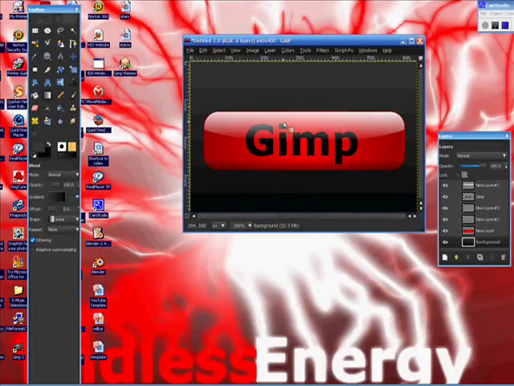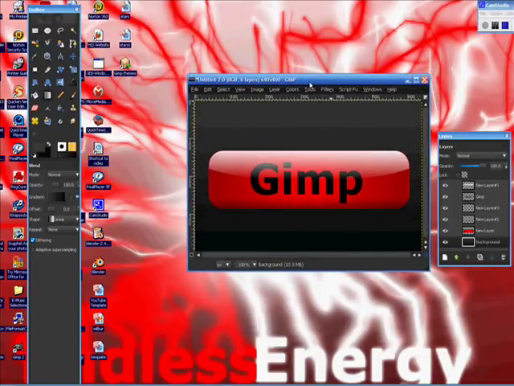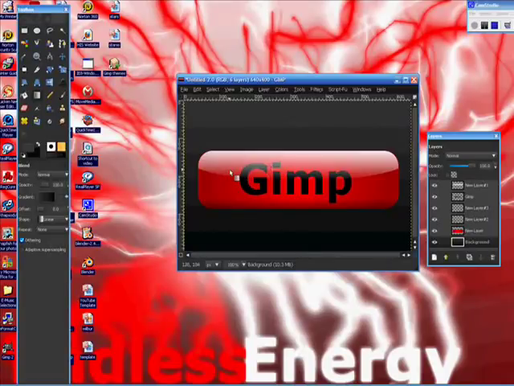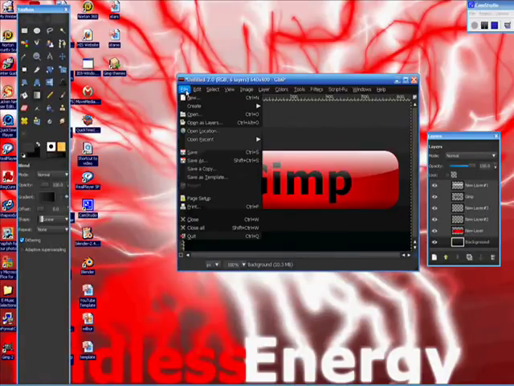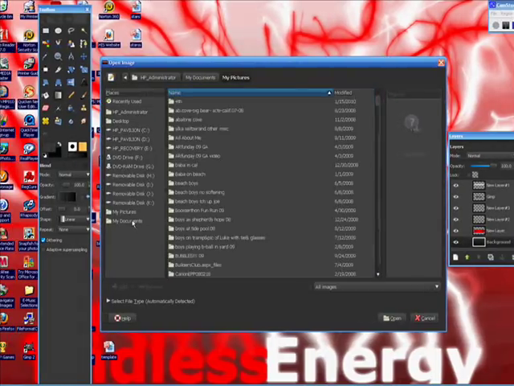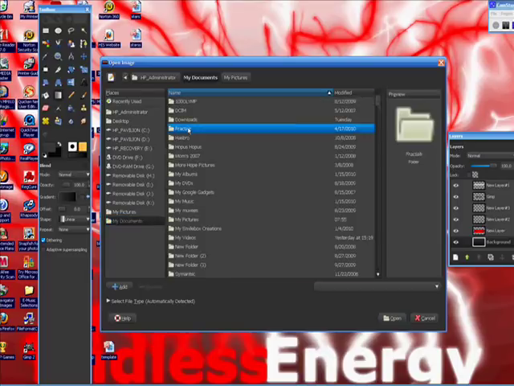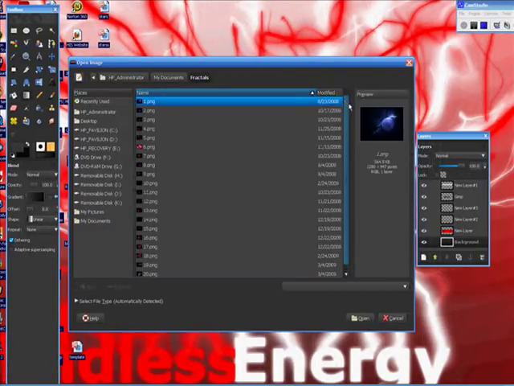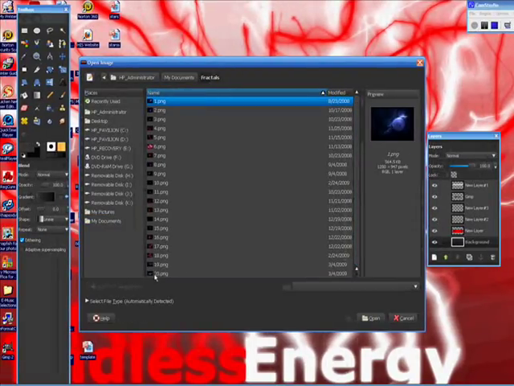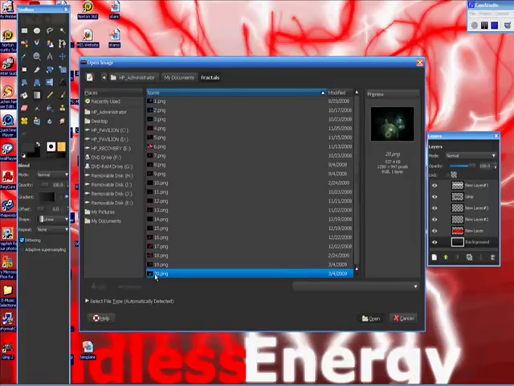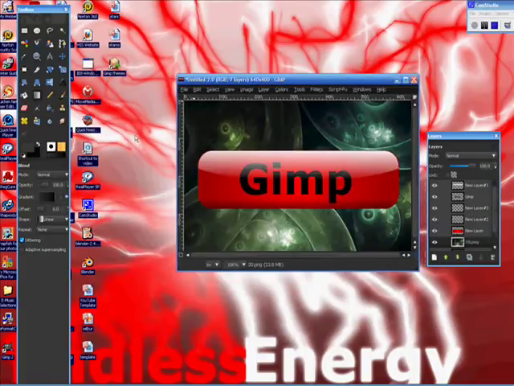Okay. Now if you wanted the fractals, you need to get the link to those from my fractal background tutorial, which is not that many behind this. Go File, Open as Layers, My Documents, Fractals. That's where I saved mine. That's probably not where you saved yours. And open fractal number 20. If you want this background, you could just leave your button like that.